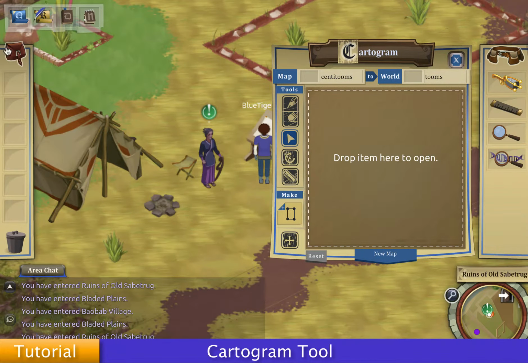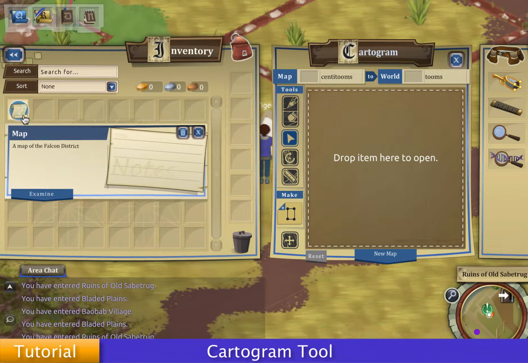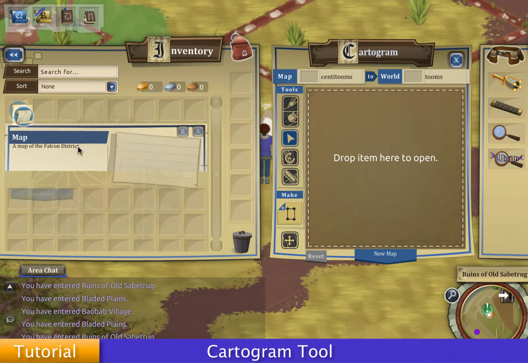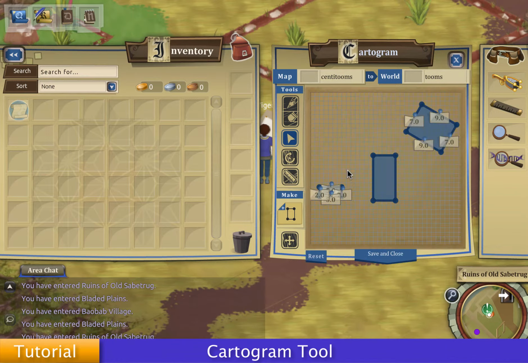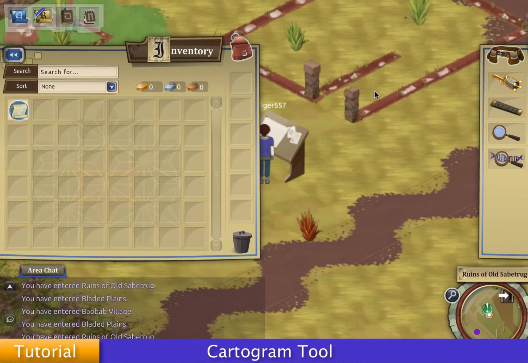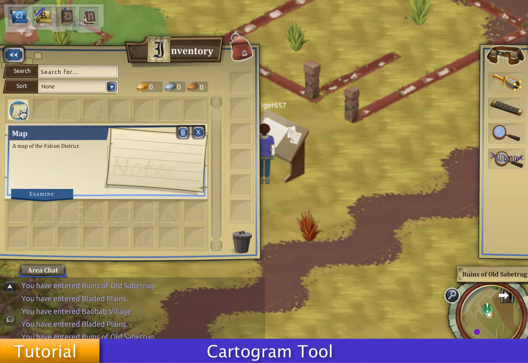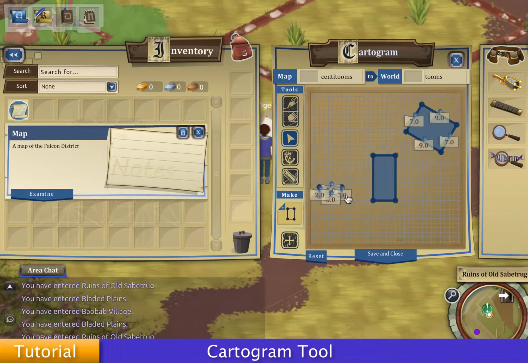So if I open my inventory and drag over this map that I have, that will actually open it within the Cartogram tool. Now, alternatively, if I just click the map in my inventory, you'll notice there's a button down here that says Examine. And if I click on that, that will also open my map up within the Cartogram tool.